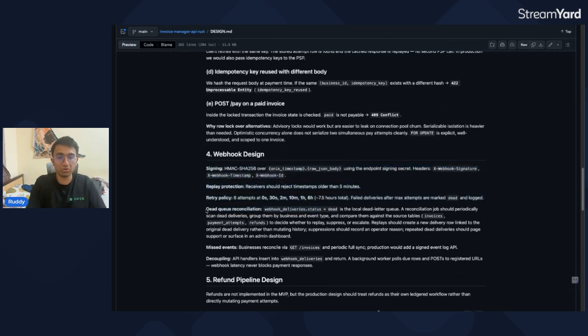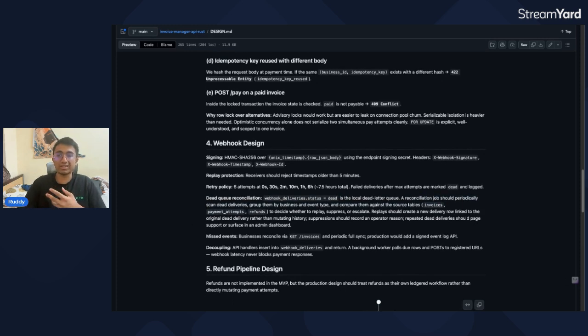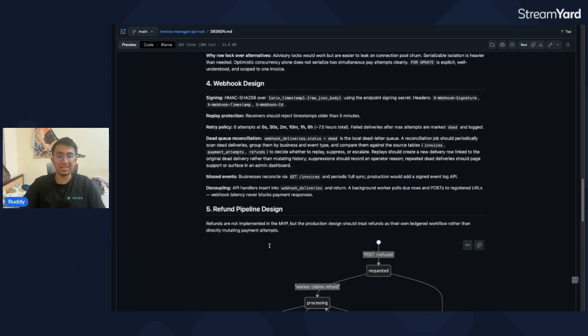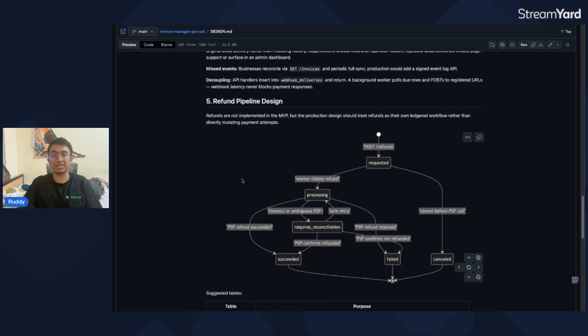For webhooks, as I have said earlier, we have dead letter queues. So in case some webhook deliveries are dead, they can go to a local dead letter queue, and a reconciliation job is run periodically to scan the dead deliveries. So that in future we can add better debugging strategies when we are scaling. Okay, that's added on. Refund pipeline design: one thing which I have designed but not developed in this system is a refund pipeline. For refunds, we would have a similar state machine, as I was ideating.